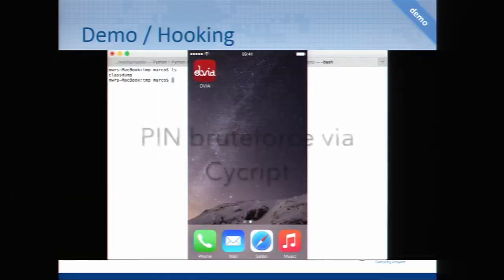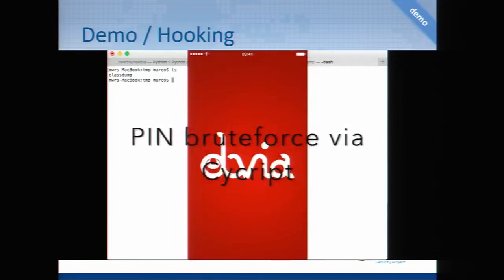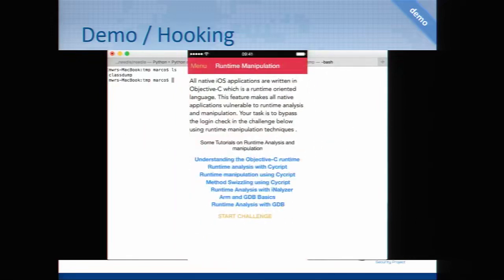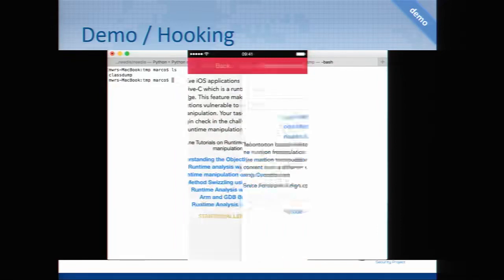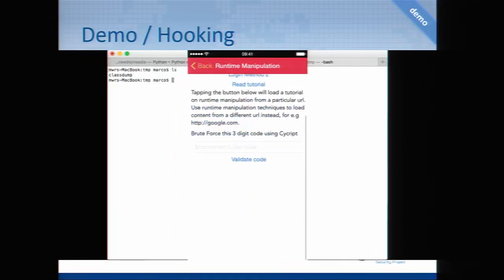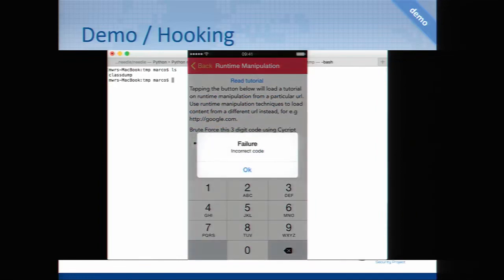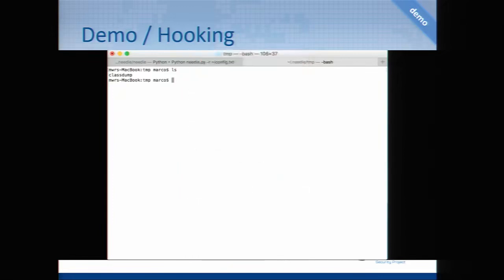Another category, very, very important, is hooking. This is when you want to manipulate the runtime of an application to try and manipulate its behavior. Now, Damn Vulnerable has a feature that simulates a passcode. For example, when you use a banking application, you might have to enter a PIN code to use the application. This is a similar feature. So we want to bypass this feature.